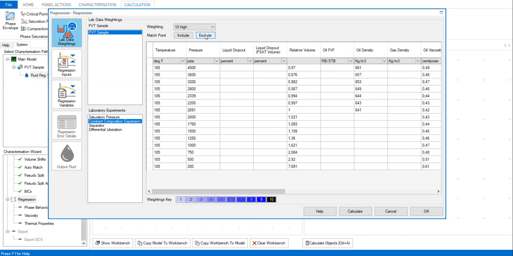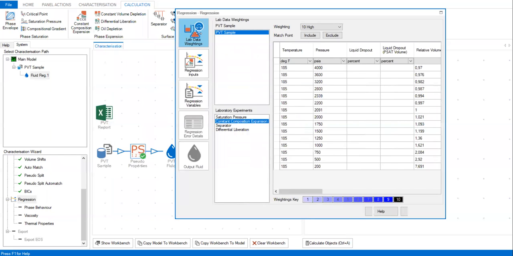The process of deciding which data points to exclude can be aided by plotting the entered data as a function of pressure and temperature. So you can plot them to identify outlier or unphysical behavior of those data. This can be achieved by opening the PVT sample and regression objects side by side. So let's do that like this.